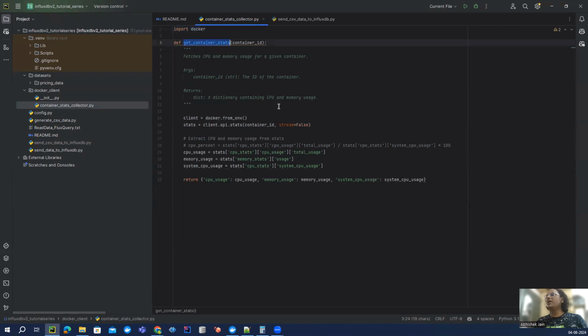If you see what I'm doing, I'm creating a client object by using docker from environment. What it does is connect with whatever Docker daemon you have installed in the environment. Then we use this client and its API module, and I'm calling stats. Here you just feed in the container ID, and it will provide you the stats. I'm setting the stream option to false because I don't want to continuously get the data; I'm going to run this at a regular interval.